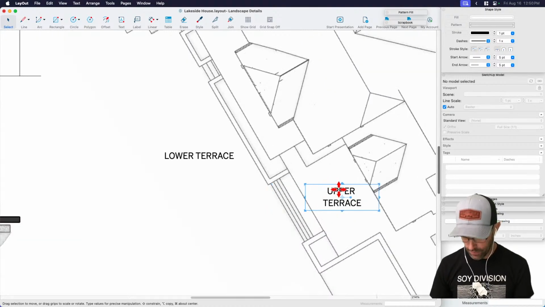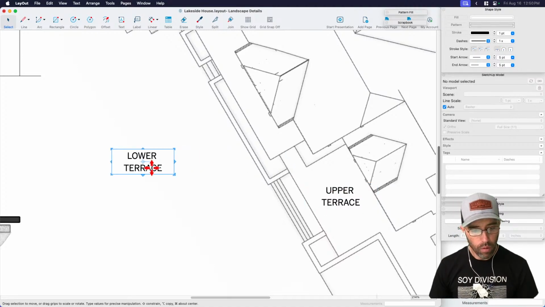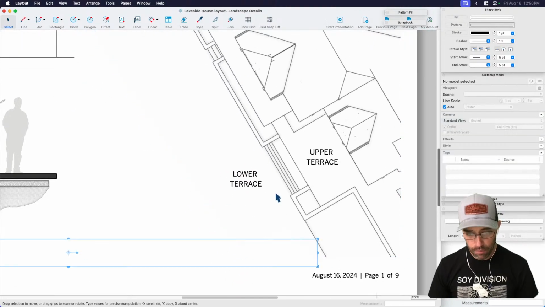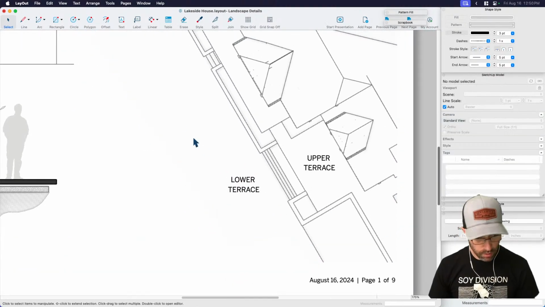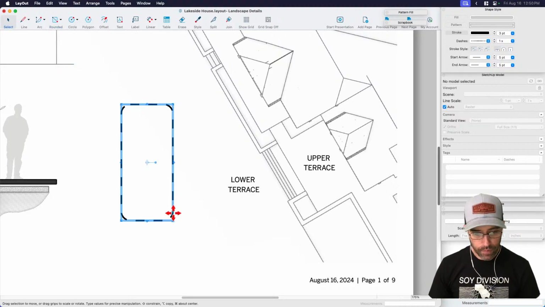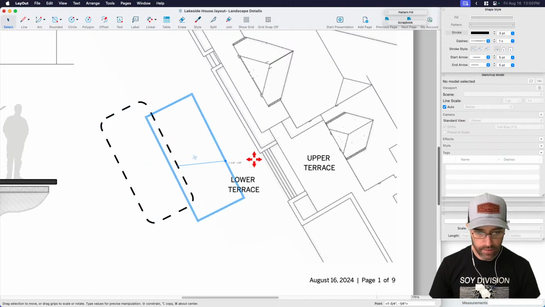Yeah, it takes a little bit of finagling to get your text perfect, but then once you get it, it looks pretty good. And then the thing that I'm really wanting to call attention to is I'm going to grab a rounded rectangle, and I kind of want to just place this here.